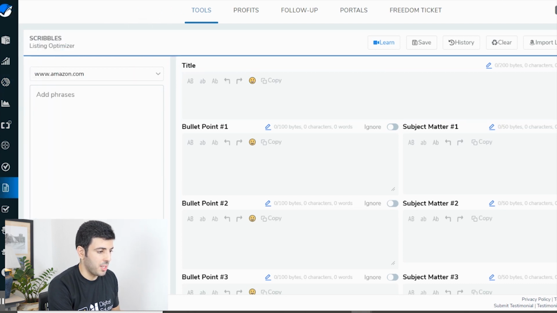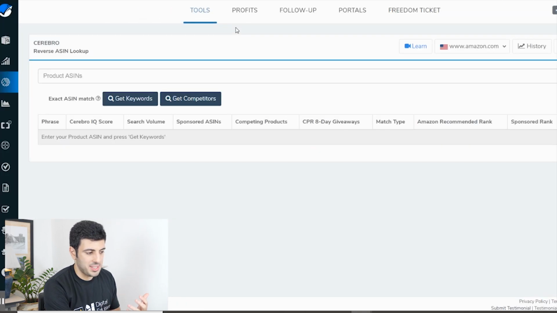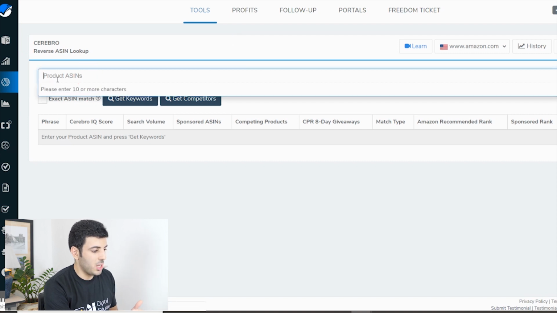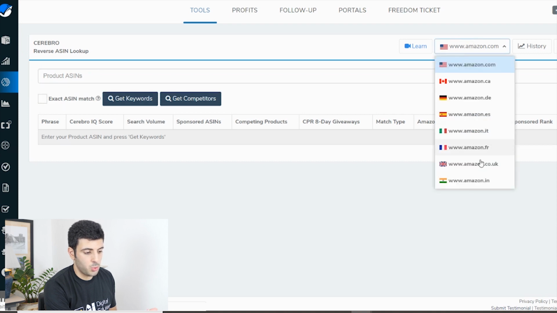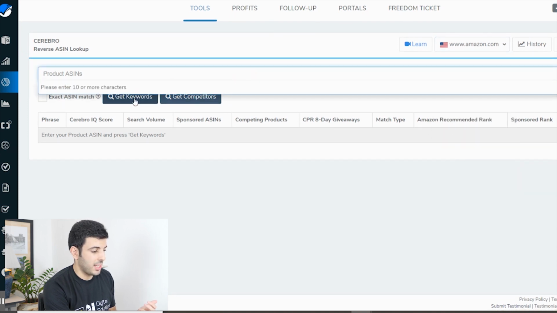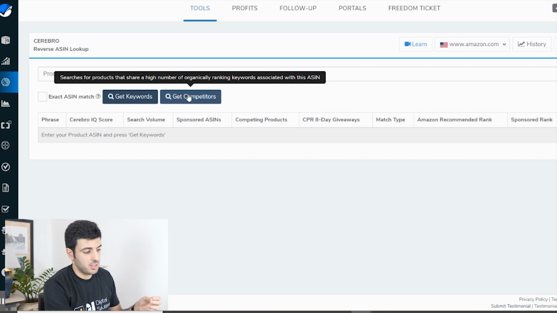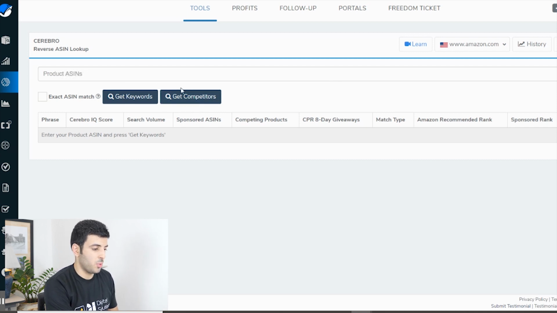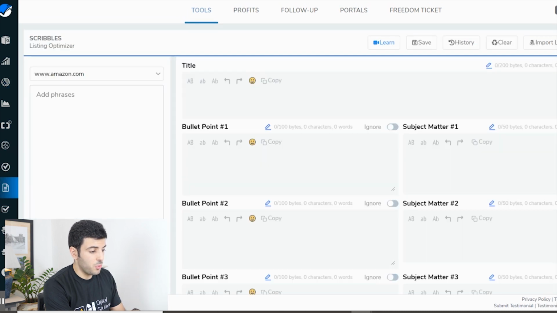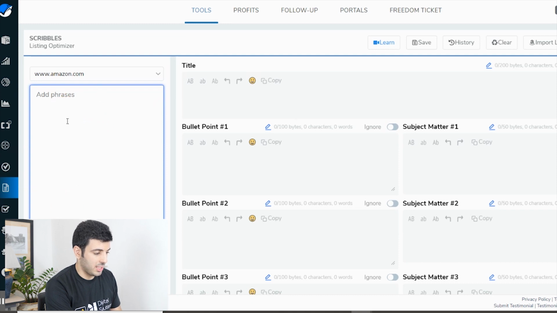I'm just going to open the page just to show you basically how it would look. So basically here we would add ASINs. We can add up to 10 ASINs, and then you would choose the marketplace, and then if you click on get keywords, you would of course get all the keywords that are indexed across the ASINs. If you click on get competitors, you will find other competitors to add into this list. Okay, so after you do this, you will have all the keywords, and then you can import them to Scribbles, and you can add them all here. Okay, and then you can optimize your product listing.